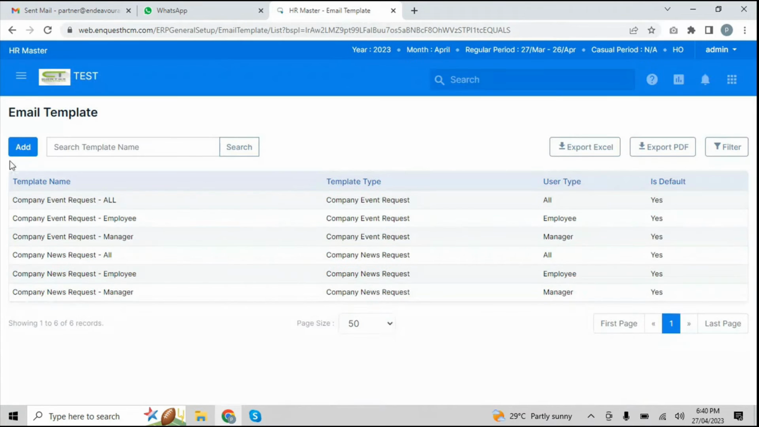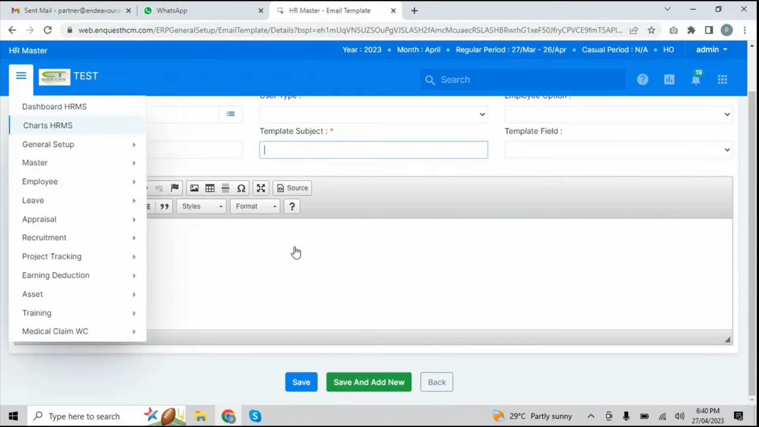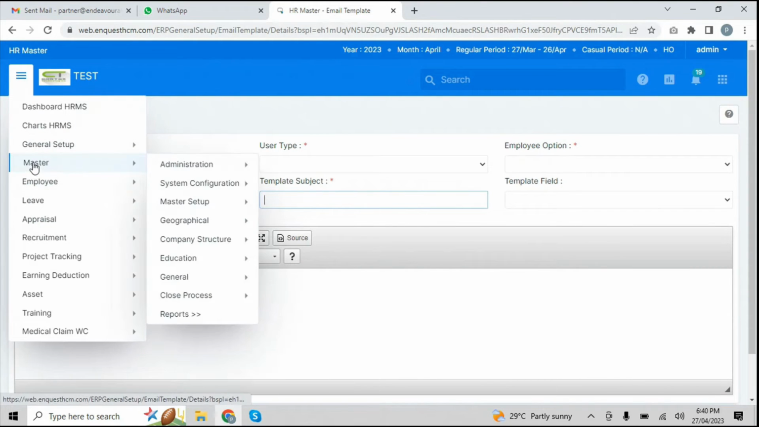We can define email templates, for example, company event request, company news request. We have different types of email template facilities to create in the system. For user type, we can create the template name, template type, subject field, and also we enter the template body. So in this way, we can create email templates.